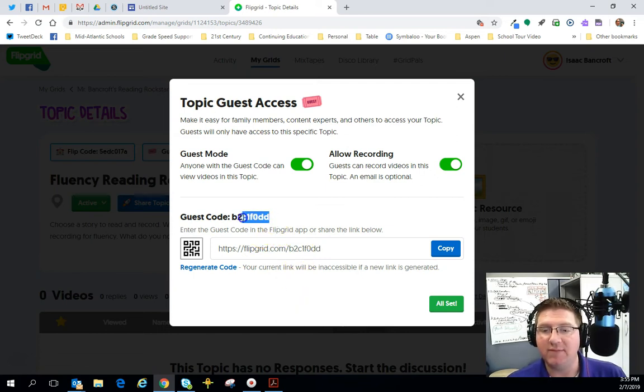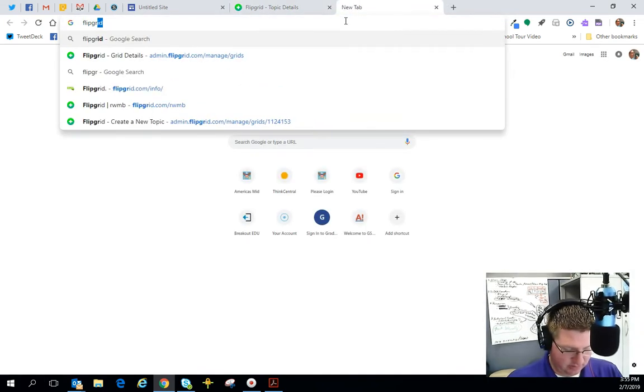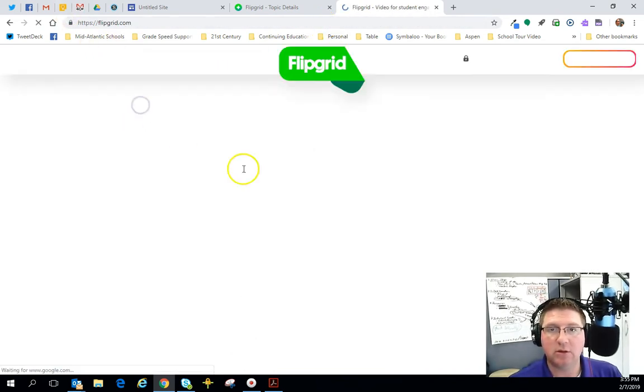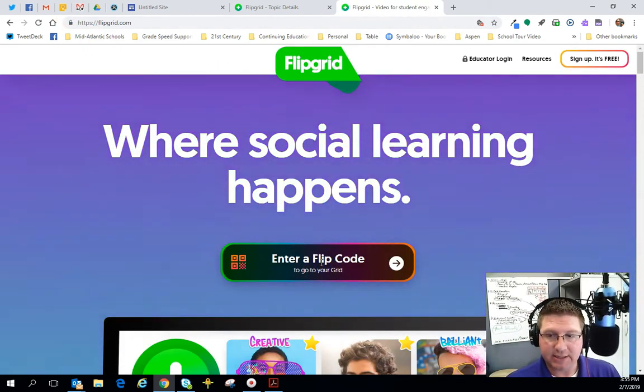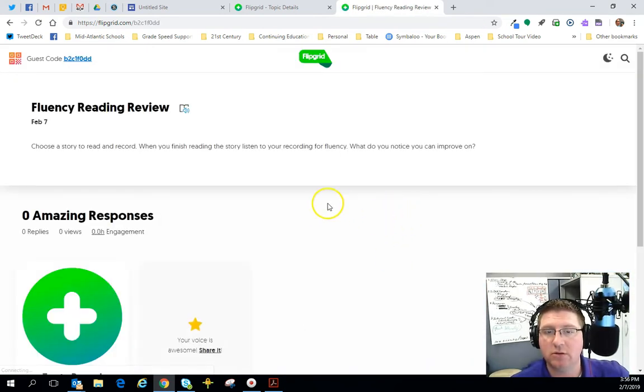So if you have this access code, I'm going to copy that, go back to FlipGrid. I can enter that access code right here. And boom, takes me right in. I don't have to log in with an account. I'm still following DoDEA's guidelines, and we're having authentic, modern 21st century learning opportunities.